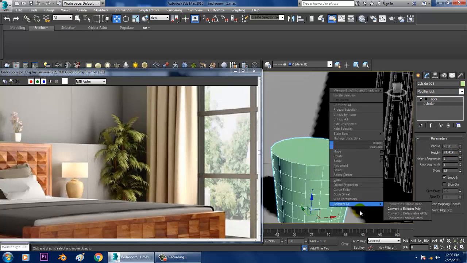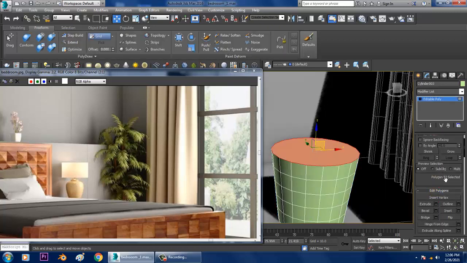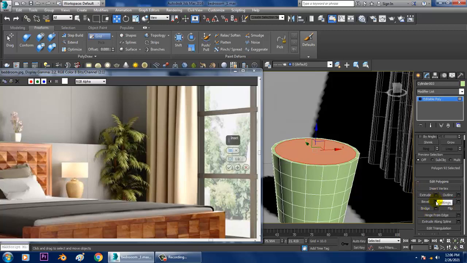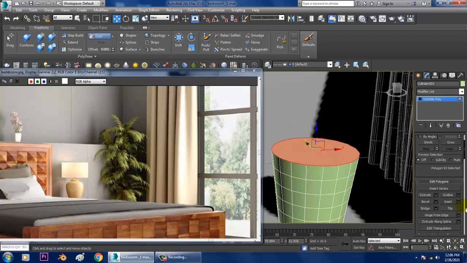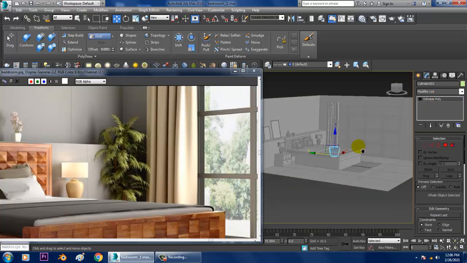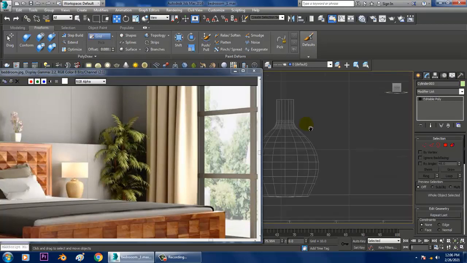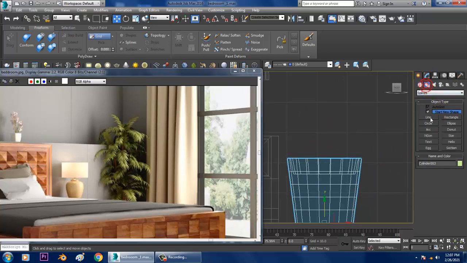So right click, convert to editable poly, select the top polygons, again slightly inset it and I'll bevel it. So first inset it, then you can just bevel it inside and click OK. That's it. So after that, we'll create our own foliages over here.